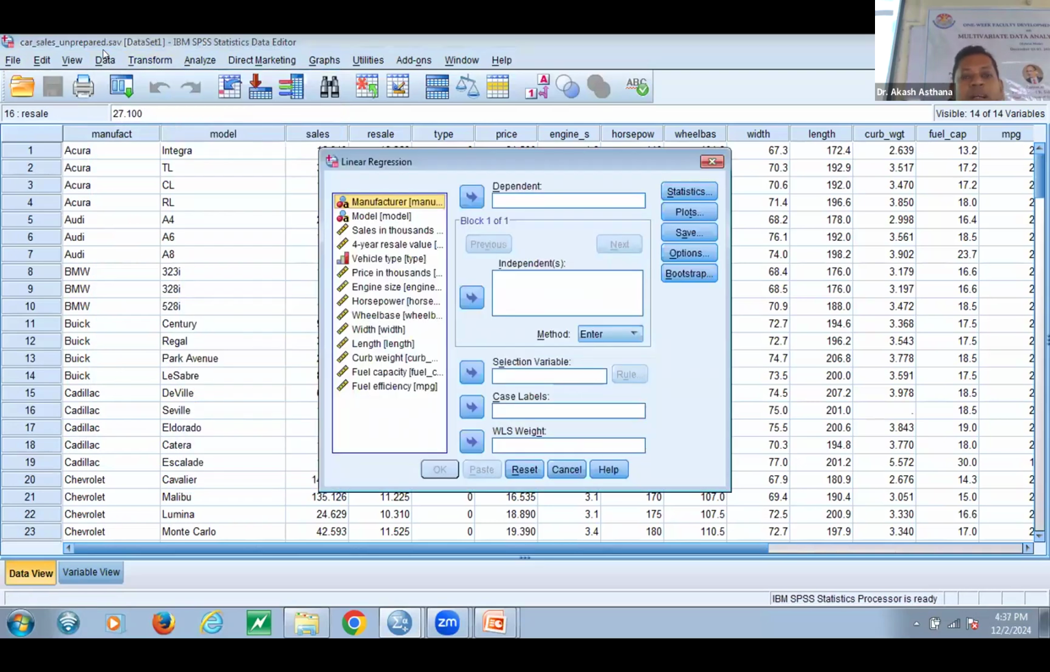Okay, it will open the dialog box Linear Regression. First, we study the simple linear regression. We take Fourier resale value as the dependent variable, and we are taking horsepower, which was highly correlated with Fourier resale value, as the independent variable. Okay. Then click on OK.